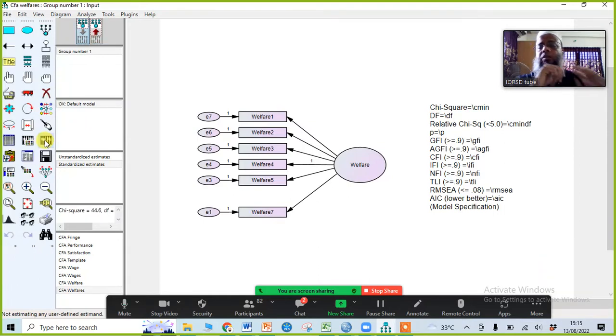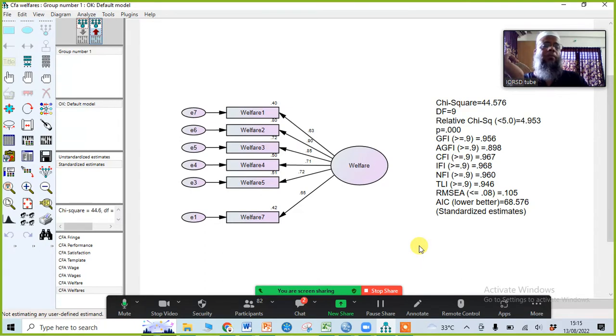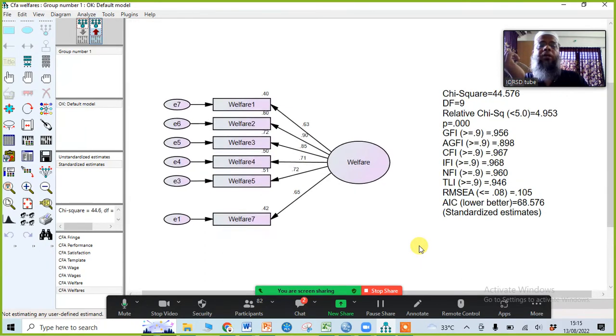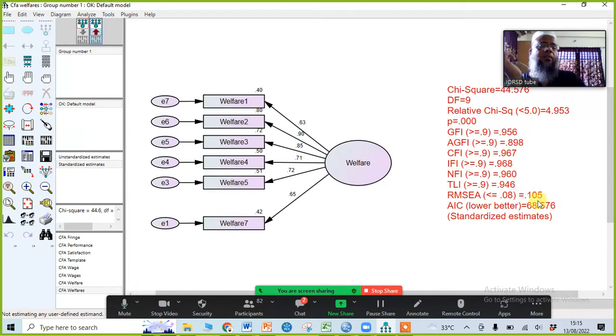Okay, it is run, it is highlighted, then check the value. Say still we have a problem. Where the problem lies, that is the Ramsey. So, it is now a critical moment: either we need to delete any item or make the covariance.